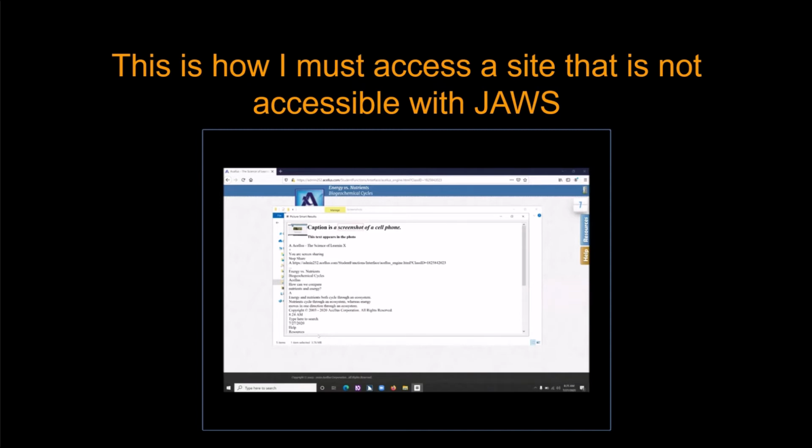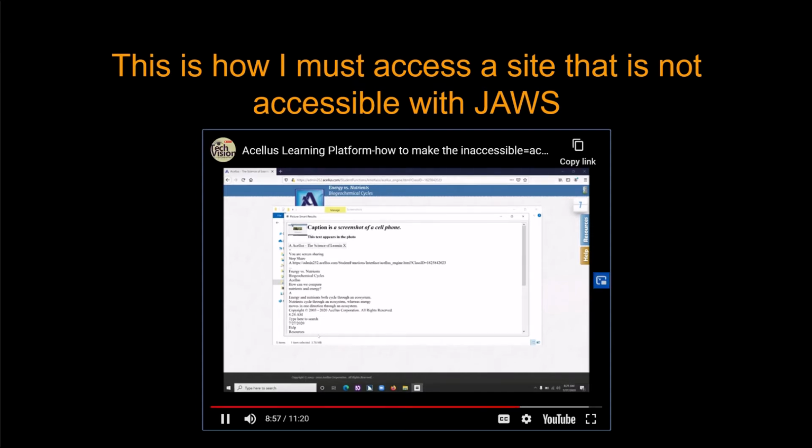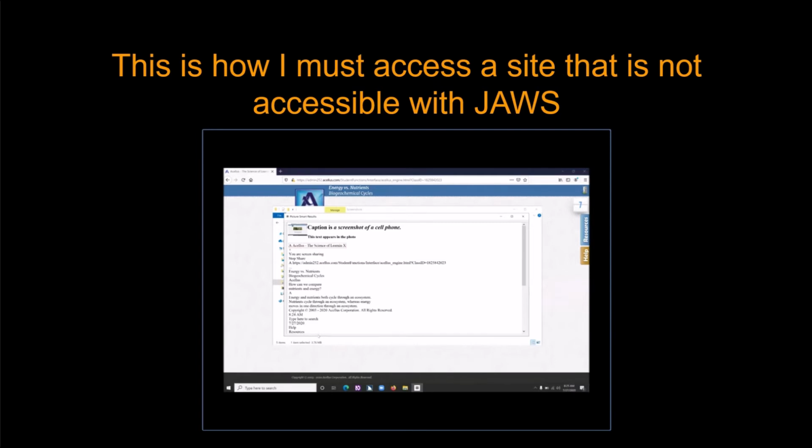So now we're going to arrow through this and see what it gave us. Heading level 4, this text appears in the photo. Cells, the Science of Learning. So it's just saying that, because it does more than text, the following is what text it found in the photo. Then you are screen sharing, stop share; that was just the screen sharing notification, since I'm screen sharing. So now we're down to the nutrients. Energy versus nutrients, biogeochemical cycles. Nothing has really changed yet. Acellus, now it's just a cell. How can we compare nutrients and energy?